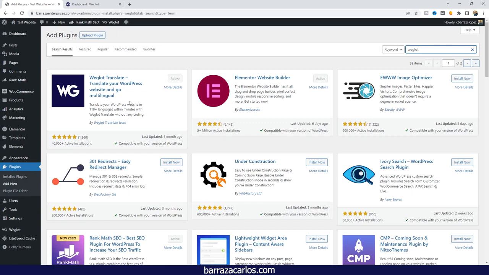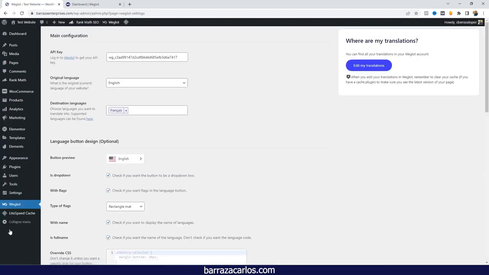Once it's installed and activated, Weglot will ask for the API key that Weglot will give you in their dashboard section. And you can select the original language. In this case, I already have the English language. The destination languages can either be French, Spanish, German, Arabic, or many other languages that Weglot supports.